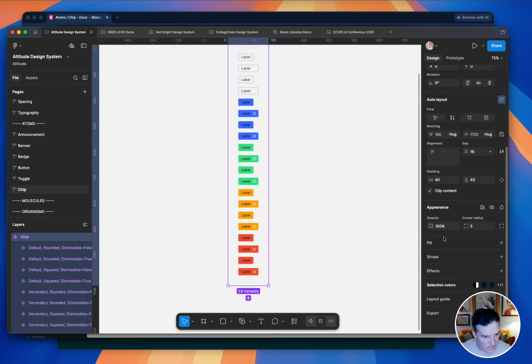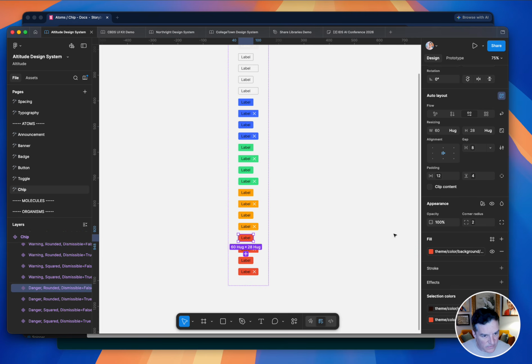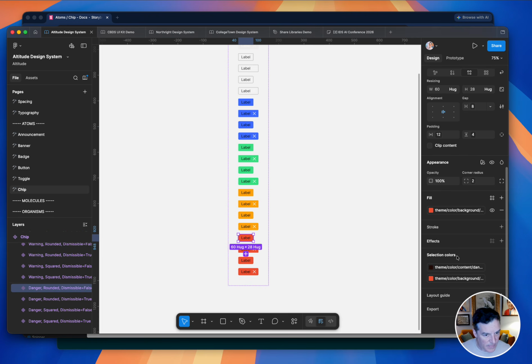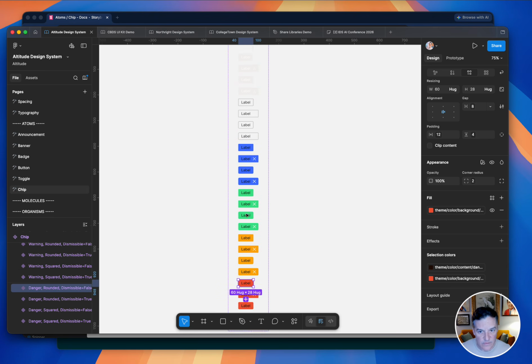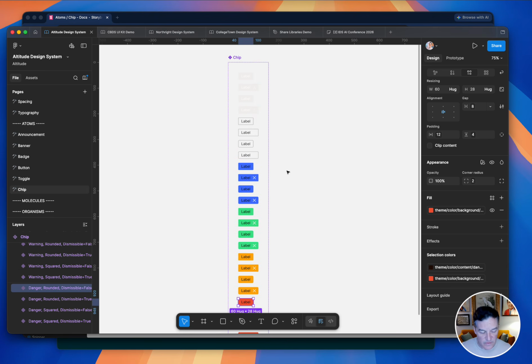Let's check and see if it has our variables, and it does. It's using accurate variables in here, which is correct. This is the danger version. It's using those variable names, which is awesome. So this to me feels pretty good for a first pass.